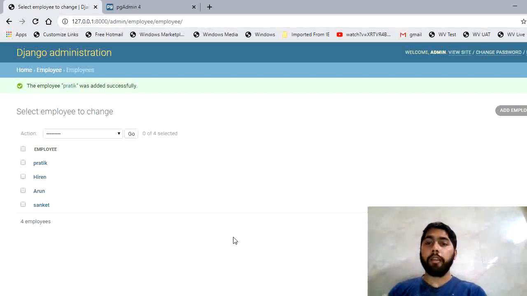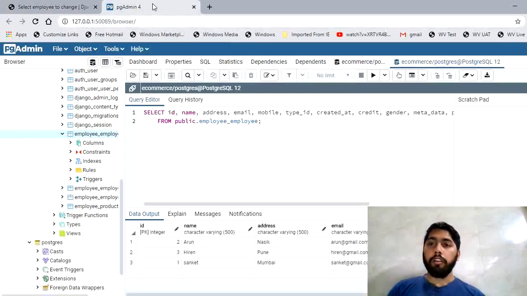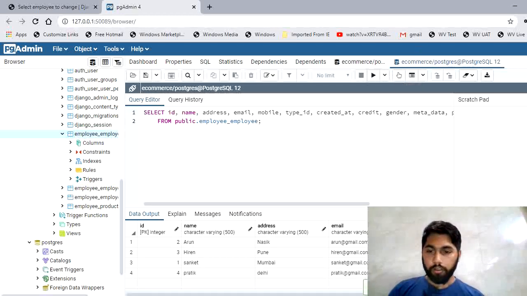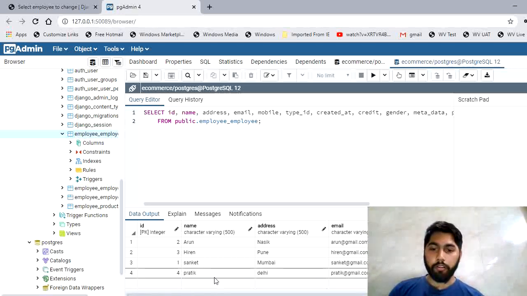You can create a table in models.py, and you can register the table in the admin.py file. Now you can see it here in the admin page, at 127.0.0.1/admin, employee. I referred to Postgres. That's why you can refresh that page, and you will see the Pratik data created. Okay.